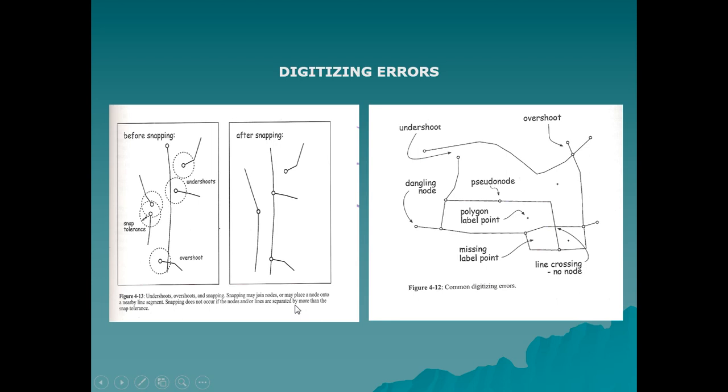So these are examples of digitizing errors. Let's look at this here. This is an example of some digitizing errors, and this is what it should look like had it been correct. Now the broken circles around the points refer to what we call snap tolerance. That is a setting in the GIS software that can be set beforehand that says if my endpoint comes within a certain distance of another endpoint, automatically snap. That makes it easier to achieve accuracy.